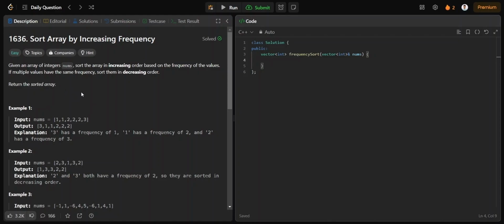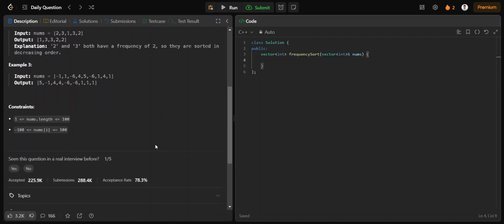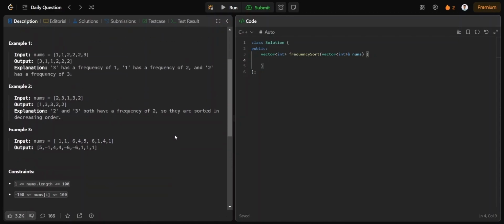Given an array of integers nums, sort the array in increasing order based on the frequency of the values. If multiple values have the same frequency, sort them in descending order. Return the sorted array. So I will explain the algorithm, how we can solve it. Let's see the constraints. The length of nums will be between 1 and 100, and each element will be from negative 100 to positive 100.